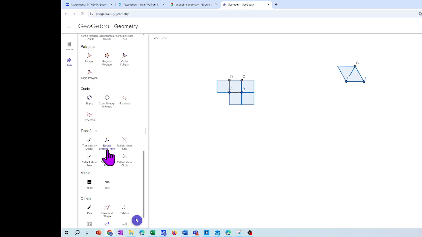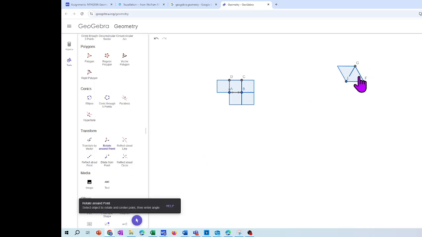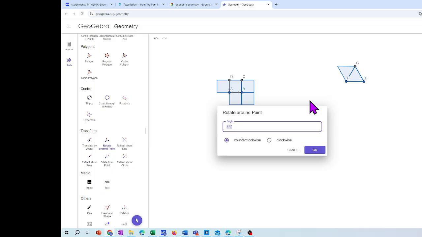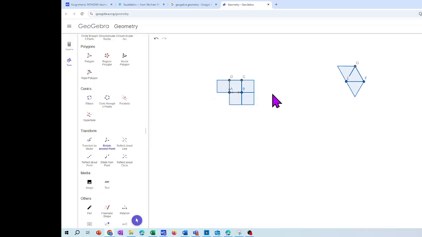So I'm going to do the same thing all over again. Rotate, select it, then select the point of rotation. I'm going to select F, and then 60 degrees. And now it created one on the bottom. And I'm going to keep repeating this, right?